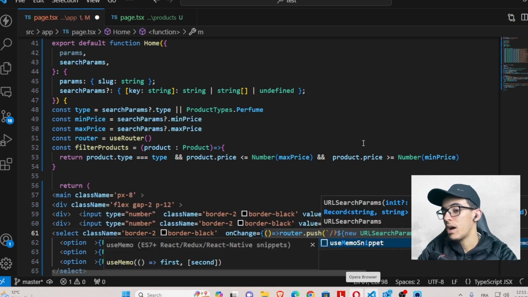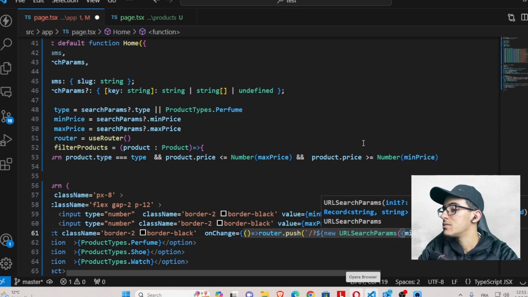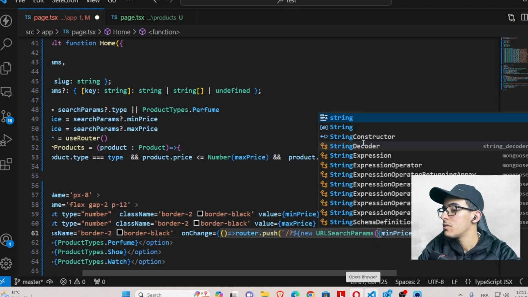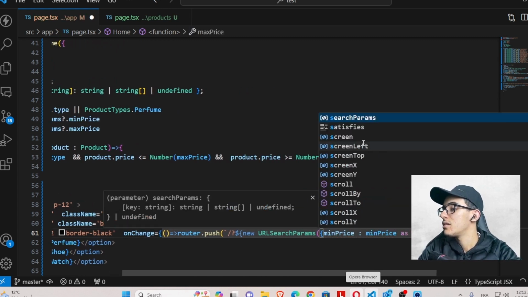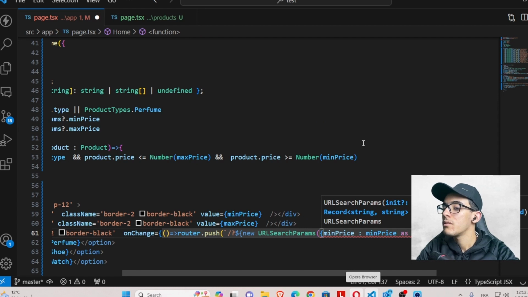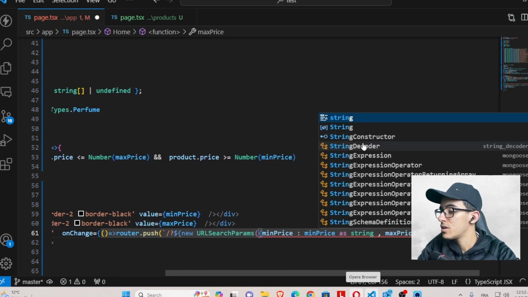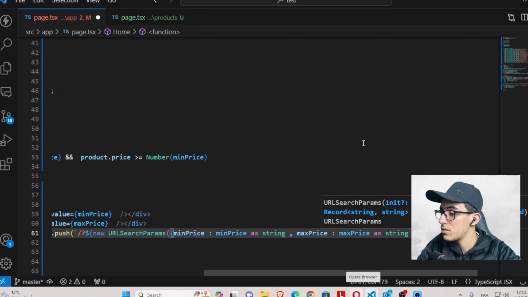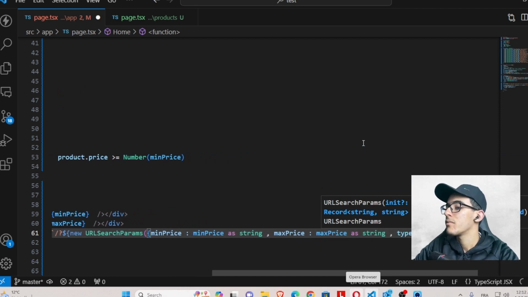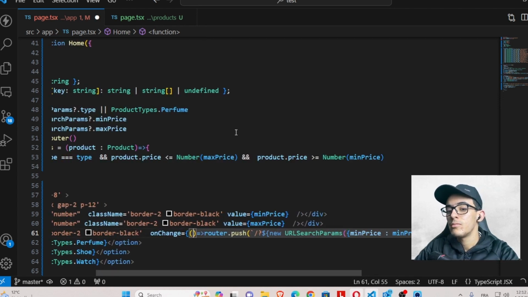And first we want to add our current filters in order to not reset them. So let's put the minPrice. It'll be minPrice as string. And we should also put the maxPrice as a string. So it should be maxPrice as string. And now let's put the type, which will be event.target.value. Let's make sure to take the event from here.